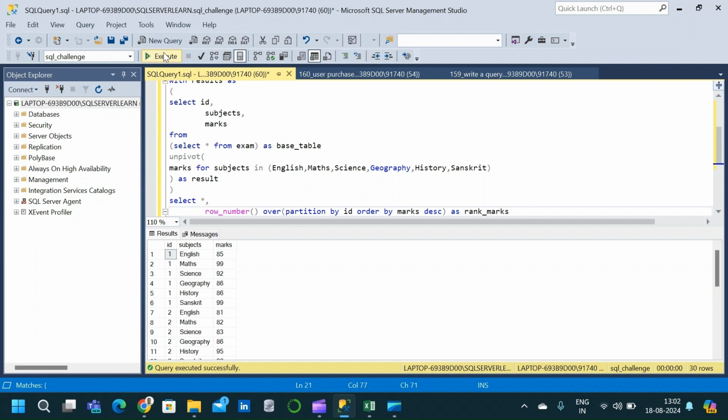So this is the new column name. Now execute this and we will get a new column along with the result that we have obtained. Now we can see that an additional column is created called rank_marks. So for each student, we are ranking the marks based on the marks that particular student has obtained. Now we are going to make use of this result for further analysis.